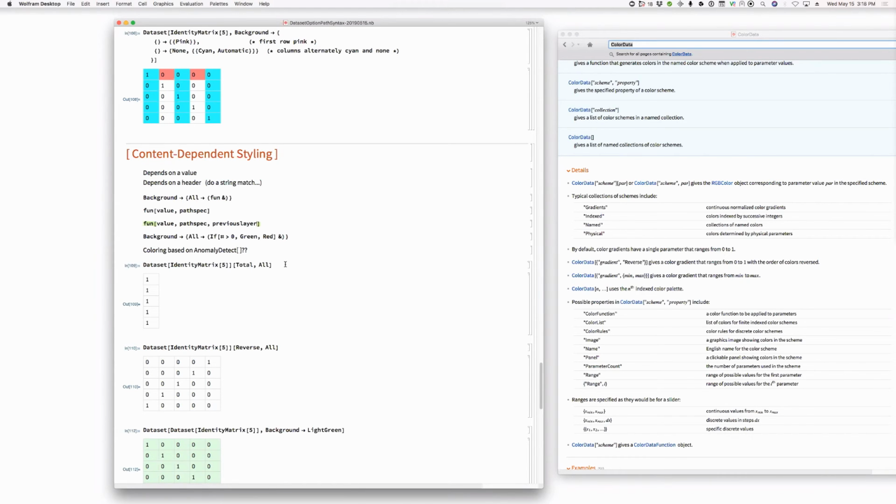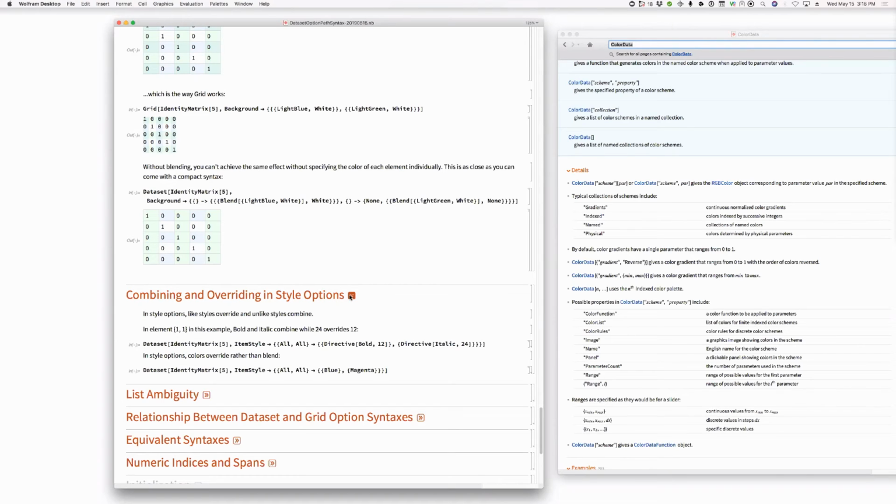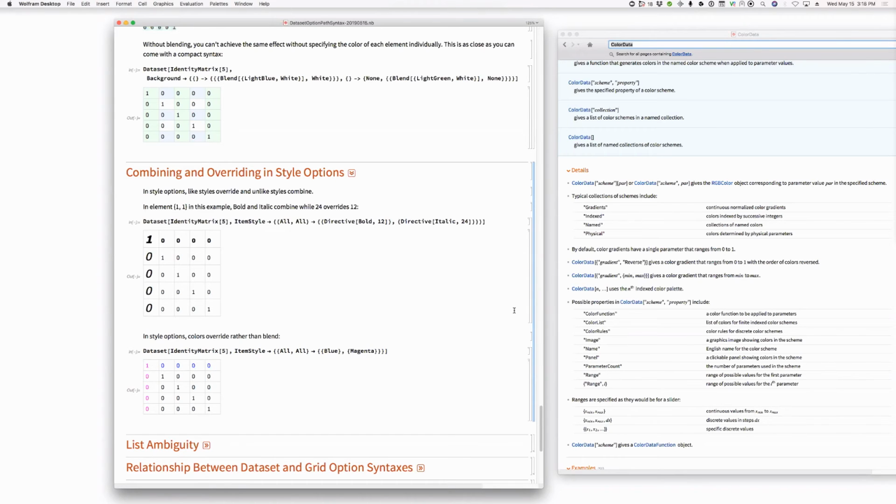Okay, combining and overriding in style options. This is a related thing. If you have item style, there can be lots of different styles for sizes and bold and all of that. So the way I've implemented it, styles override and different styles combine. So that first row is 12-point bold. The first column is 24-point italic. So what you end up in the 1-1 position is bold italic. I understand. It's a blend. 24 overrides 12. Seems sensible to me.